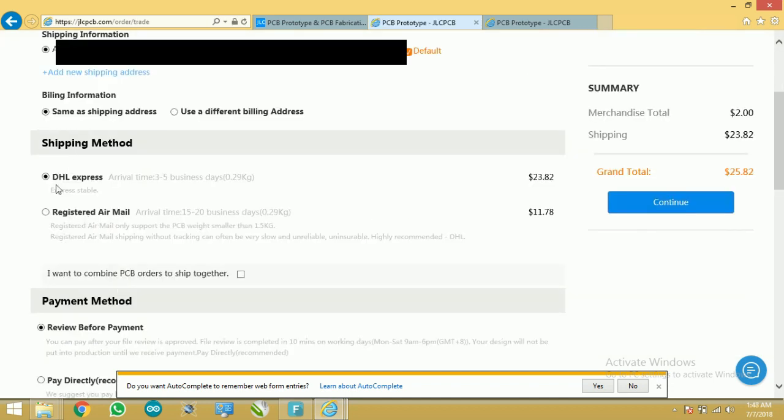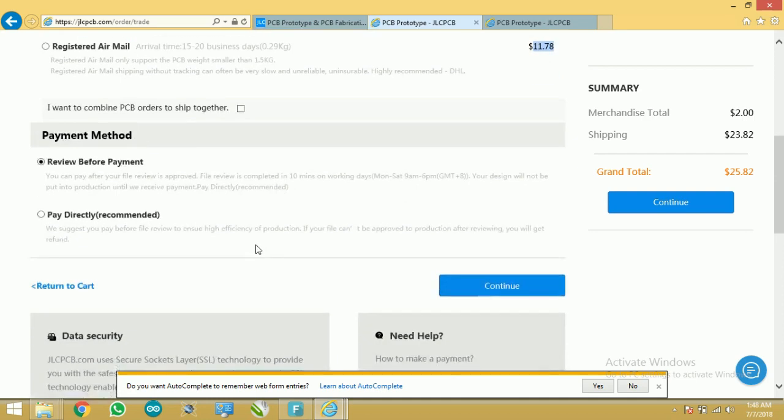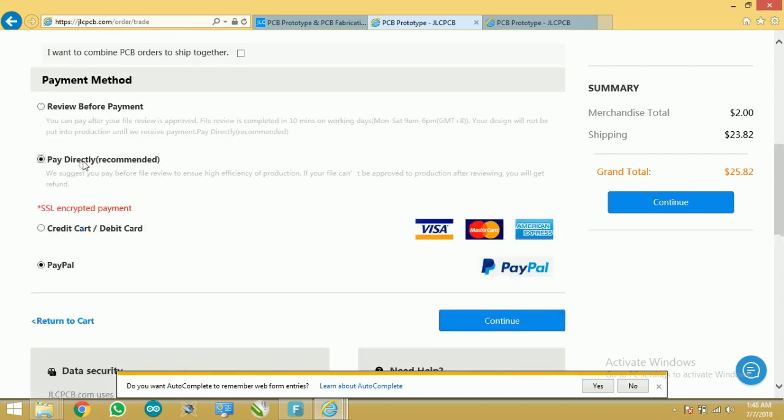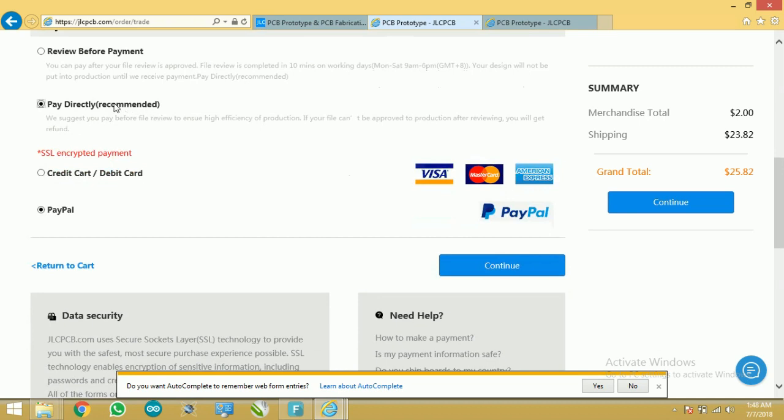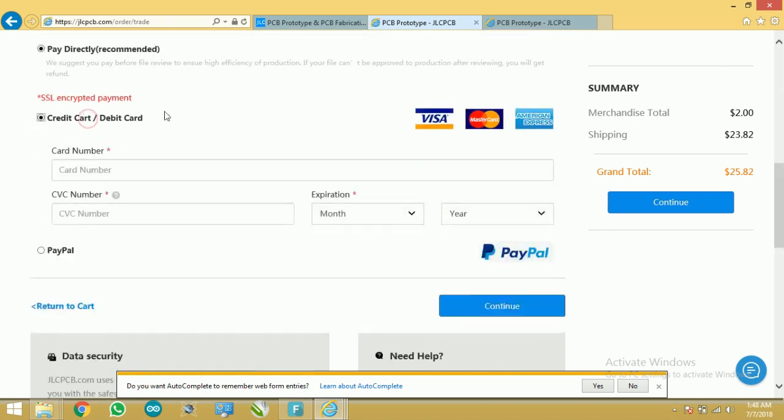As you can see, you can also use any of the shipping methods. DHL Express gives very fast service, but it's quite costly too. You can use another service like registered air mail, which takes about 15 to 20 days, which is very slow, but it is cheap. So it depends on whichever feature you want. You want it fast, you want it slow, it depends on you. You can pay directly, which is recommended by JLCPCB.